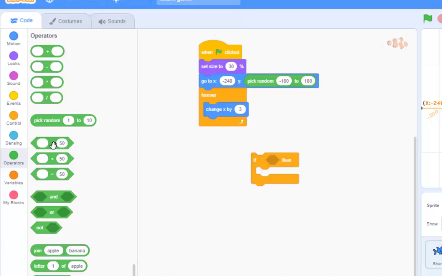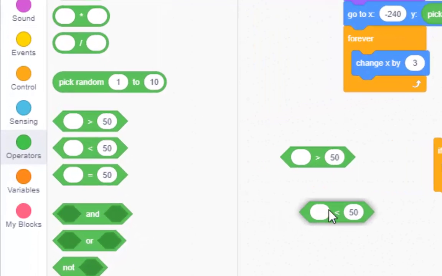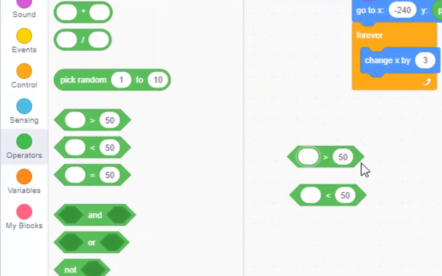Now let's get this right. Let's deal with something that I have a problem with, with lots of students. I'm going to pull these two out here. 60 is bigger than 50. 40 is less than 50.